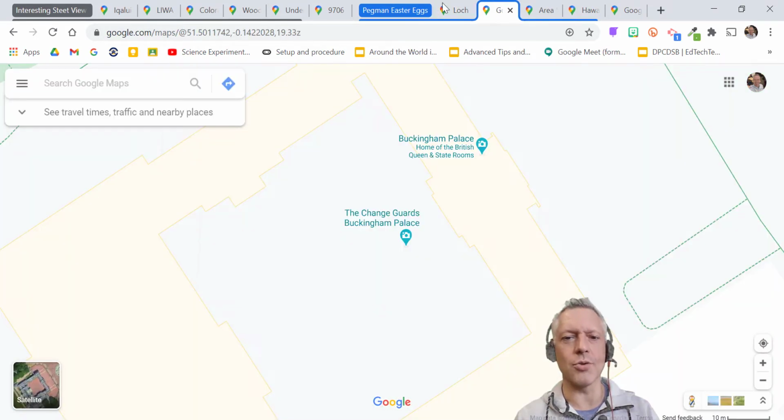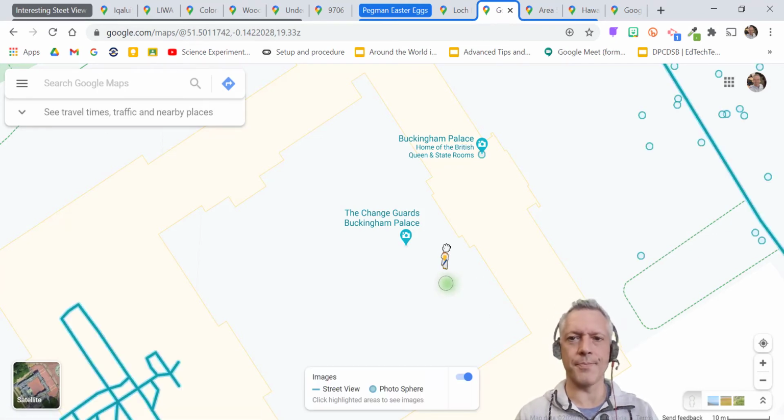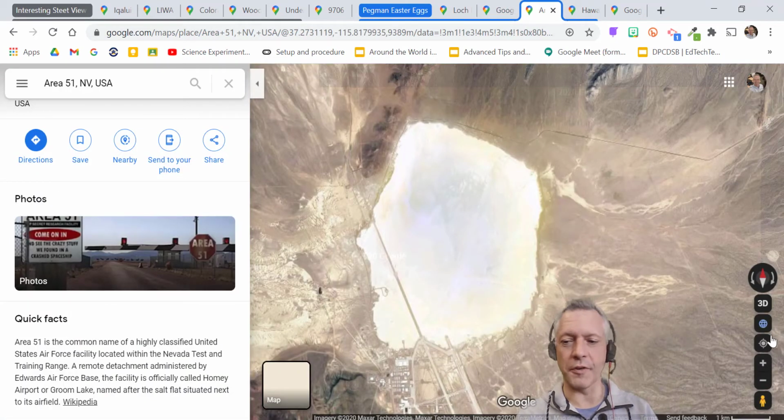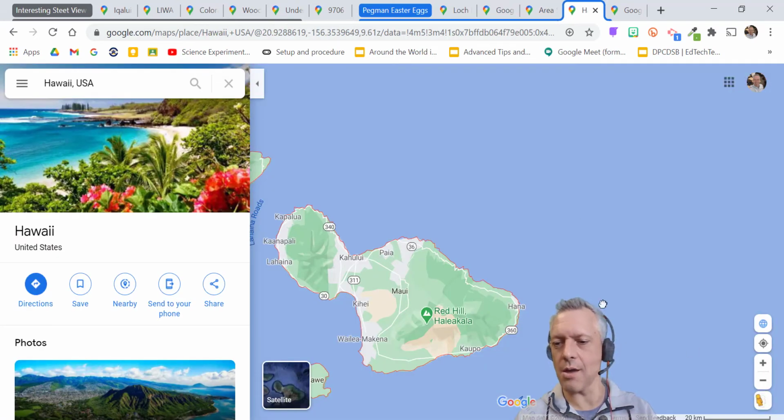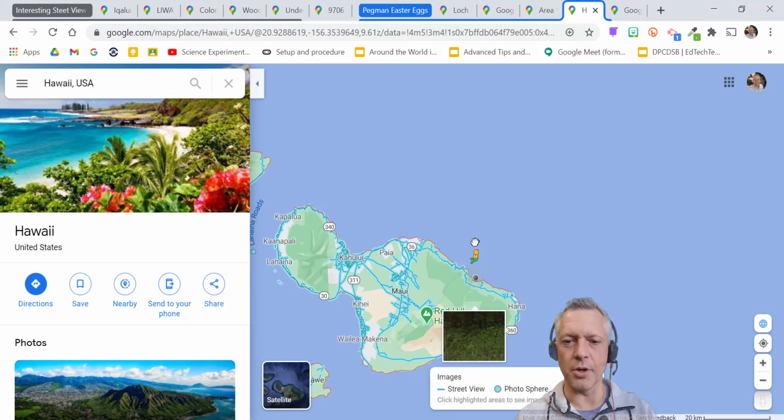If you go to Buckingham Palace, Pegman is the Queen. If you go to Area 51, you guessed it, it's an alien. And in Hawaii, you can see a little mer person. So those are some fun Easter eggs.